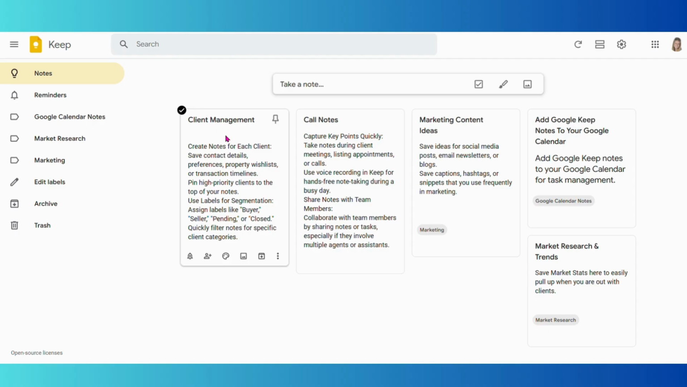Maybe you're out and about and you come across a property that isn't in the MLS yet and you want to check it out. It might be helpful to have that property wish list in your phone in a note, and you can use the Google Keep app for that, which would be easily accessible.